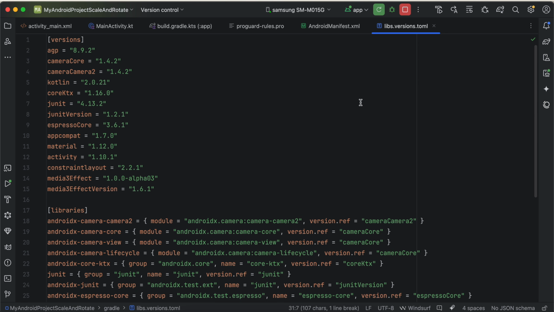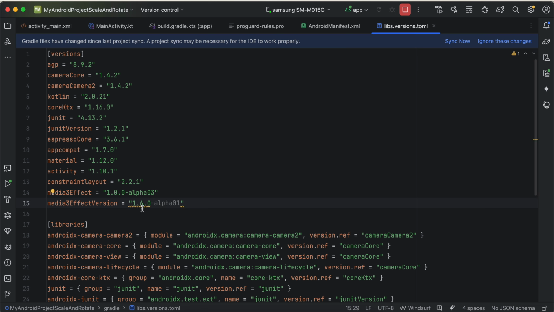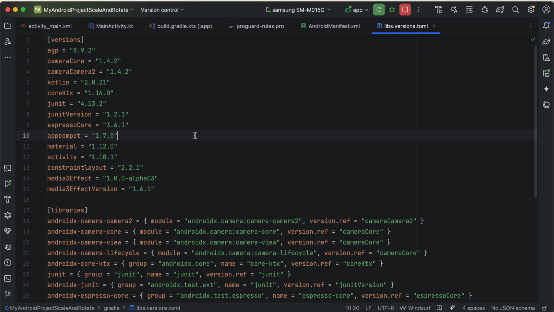Now you will see a sync now button. Just to show it to you, I'll do something like this. Do not change it to 1.6.0; you should use whatever is the latest version. Here you will see the sync now button. You will have to click on sync now. I have already clicked on it, so I won't do it again. It will download the dependencies for you.